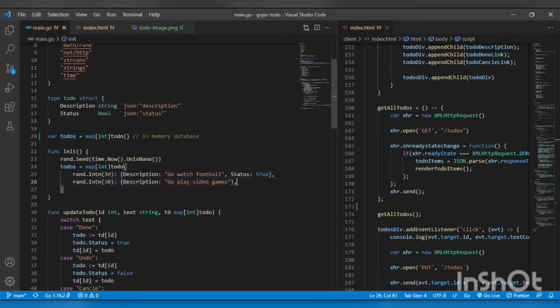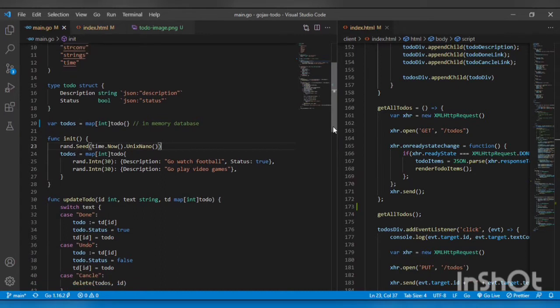So this rand.Intn 30 here is just calling a random number between 0 and 30. So rand.Intn gives us a number between 0 and whatever value we passed into it, in this case 30. This rand.Seed makes sure that every time we call rand.Intn we don't get the same value, because I don't want two TODOs to have the same ID. The ID has to be unique to each TODO. So that's what rand.Seed does, so we won't have the same value two times.